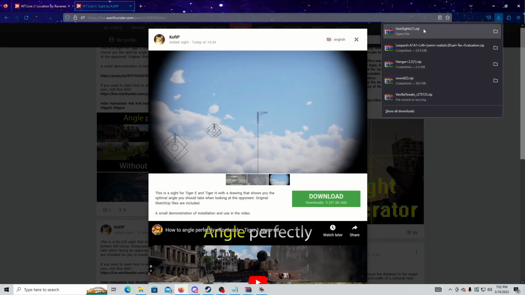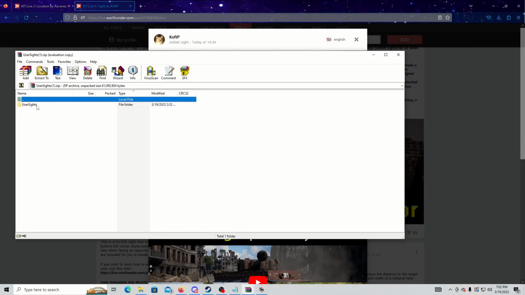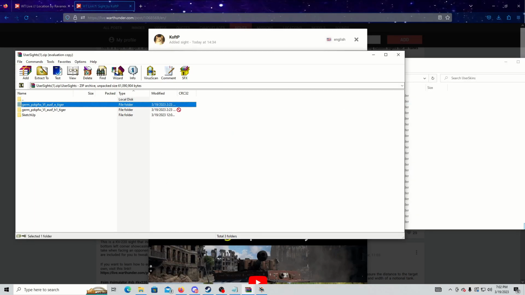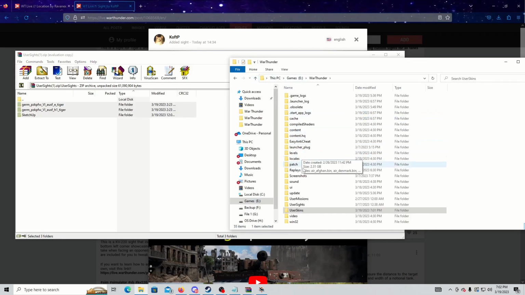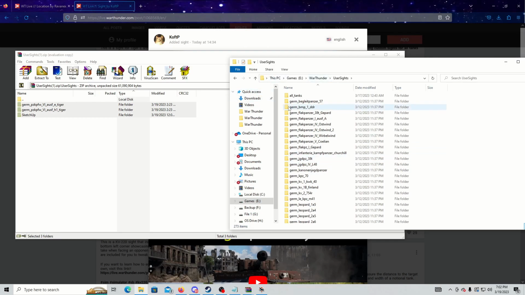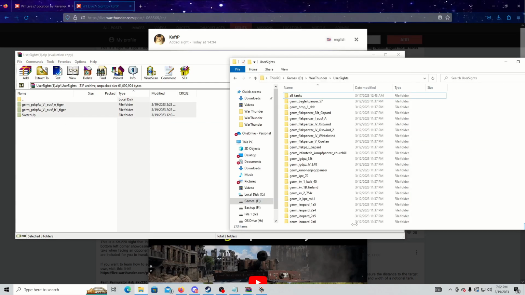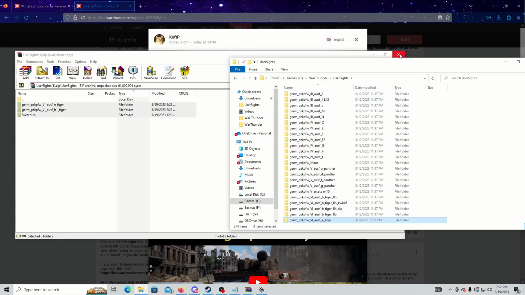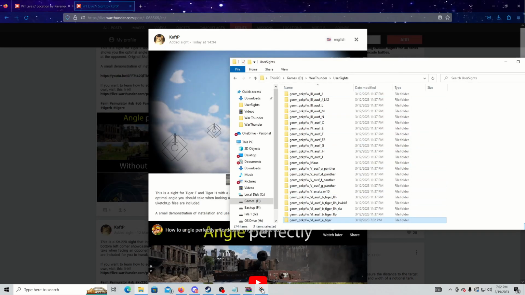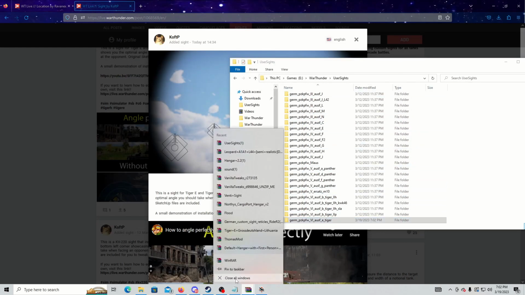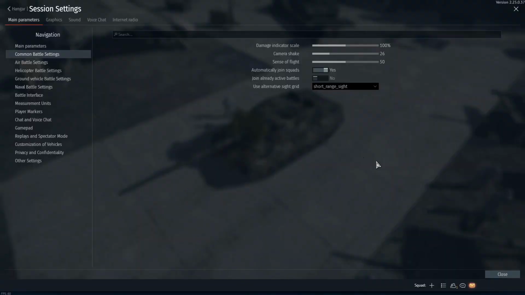So now that we have the user sight folder installed, what we're going to do is open up the folder in the zip. Now we're going to take these three files, come into our user sights folder, back out into the main folder, and just drag these three files inside. So once you are done with that, you can just close the zip file and open up the game again.